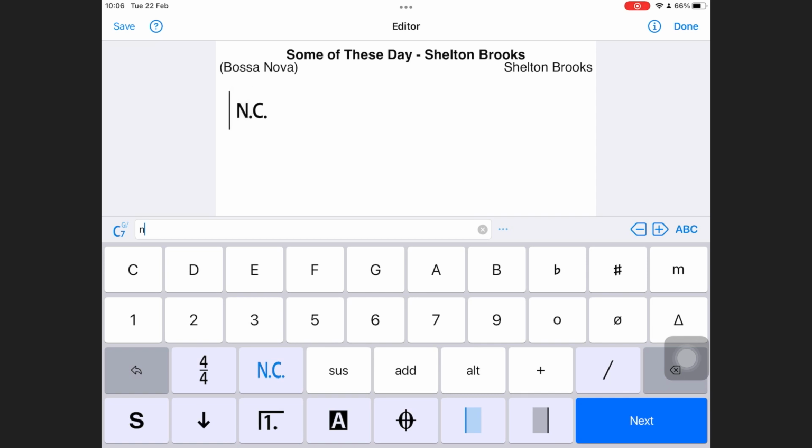If you just type N, it returns no chord, but that's with an attached Bluetooth keyboard. For this tutorial, I'm going to try and use just the on-screen keyboard so that if you don't have a Bluetooth keyboard attached to your iPad, you don't need one. So I'm going to type NC, I'm going to hit return or go next on the on-screen keyboard, and then next again. And now, you see if I tap, I have 1, 2, 3, 4 spaces or spots, and then I'm going to hit the bar line and then go next again.